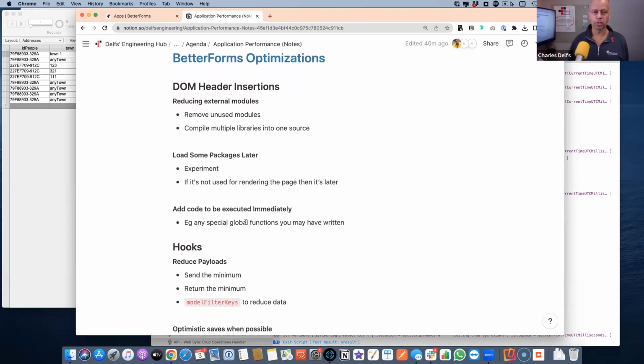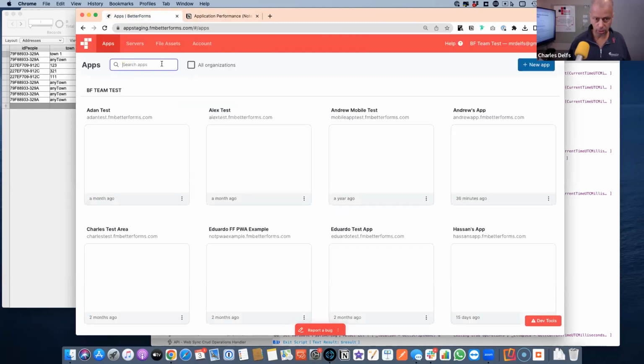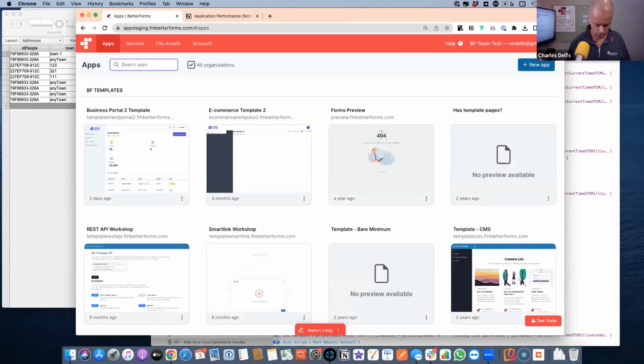On the BetterForms side, on the front end, the web side, and this actually kind of applies to any kind of web application that you're building, here's just some areas that you can look at. The DOM header insertions in any app. In any given app, we have an area where we can add in inserts.